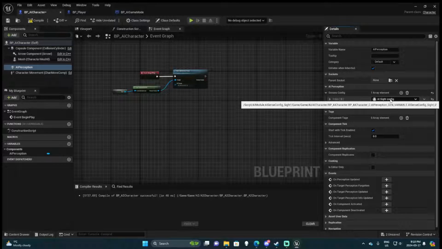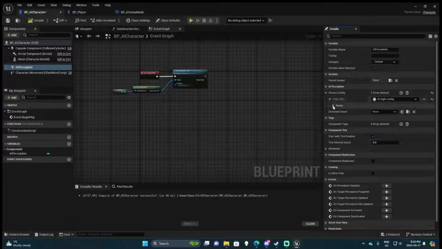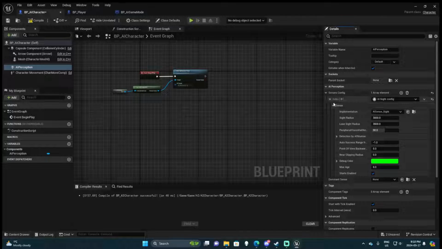Once you set it to your sight config, you'll see a little drop down arrow appears. If we hit that, we can hit the sense drop down, and this is where we can actually adjust the values for our perception. So sight radius is the distance that the AI can see. It doesn't necessarily need to be in front, but the distance that the AI can see.